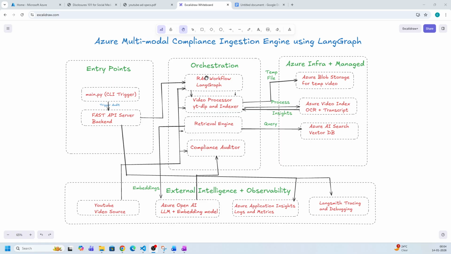Based on that, a couple of things get triggered simultaneously. For example, the FastAPI server is going to trigger my RAG workflow. In this case, we are building an agentic RAG, and hence we are depending on LangGraph. Then it hits the video processor, which downloads the video and indexes it. This indexed video will be stored in Azure Blob Storage, and Azure Blob Storage stores unstructured data, right?